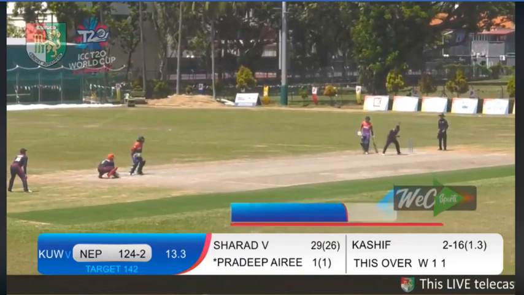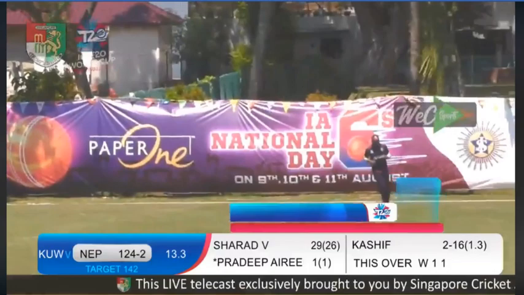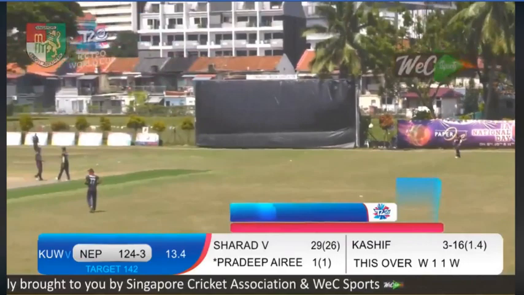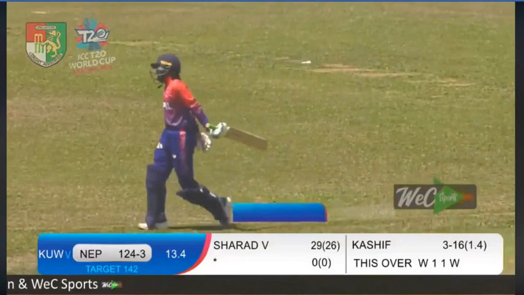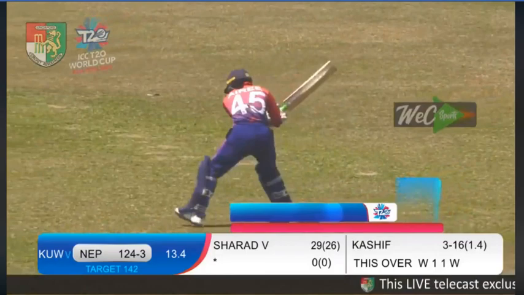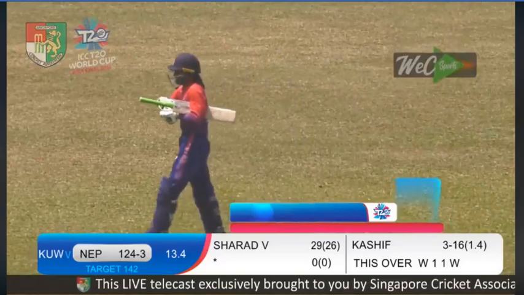And he's got him! Dipendra Singh Airee perishes. Mohammad Kashif buys another wicket. He's been bowling right arm over the wicket. The Nepali batsmen have been just throwing their wickets away. That is very unfortunate. Dipendra Singh Airee unable to resist, to the deep backward square leg fielder. Adnan Idrees taking the easiest of catches.